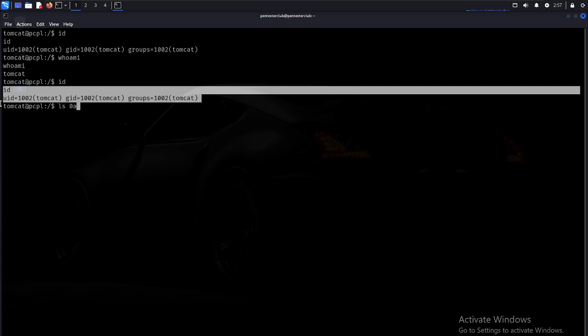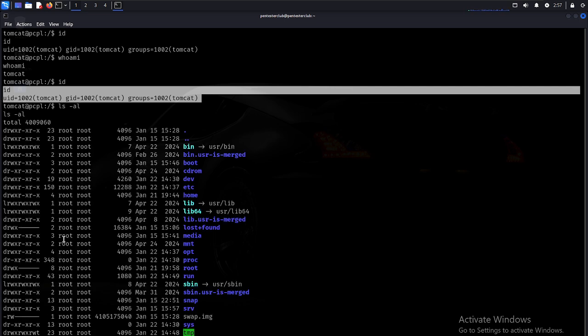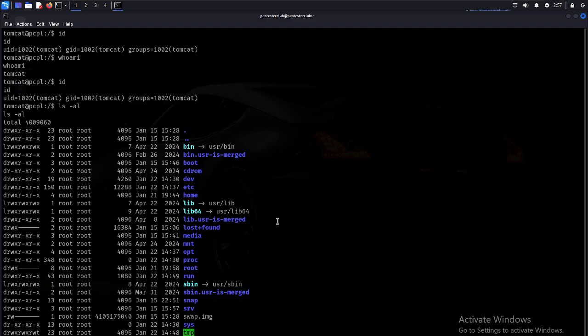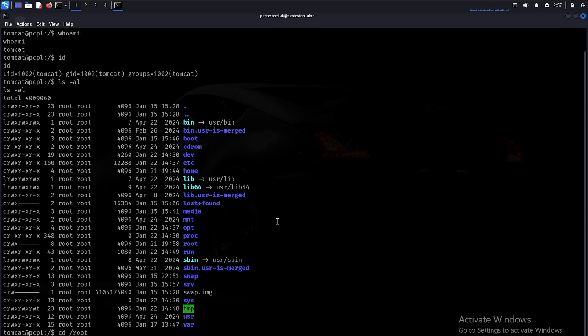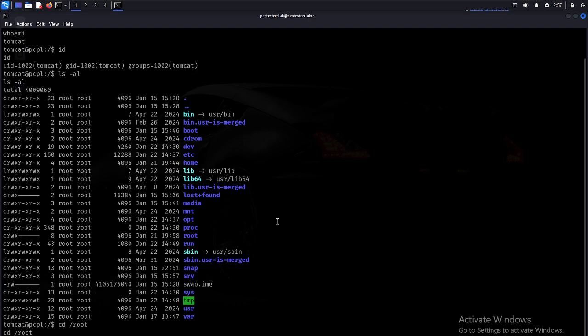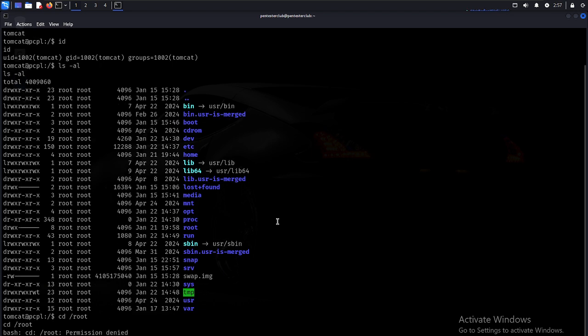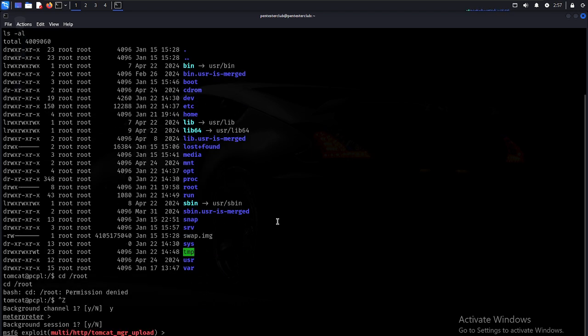So just type ls -l. There is nothing else to get from here. Now just type cd root, permission is denied. You cannot get root because I have not given root access over there. Now I just suspend this.